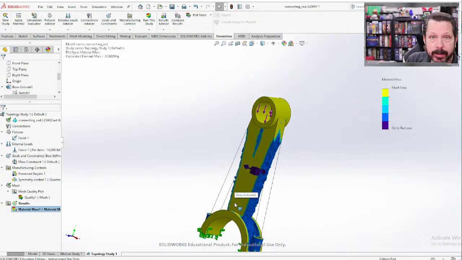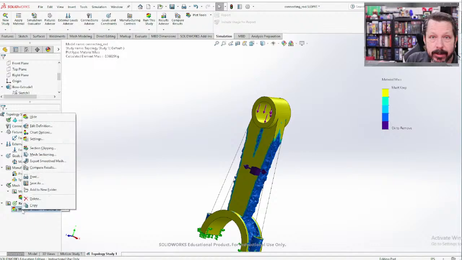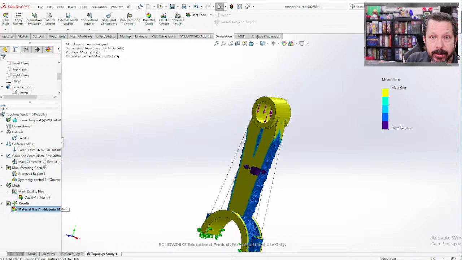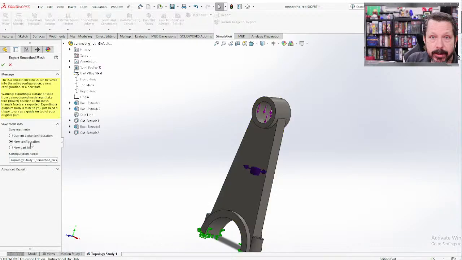You could rerun the simulation with more requests or more constraints, or you could just right click on this thing and export a smooth mesh. So that's what we're going to do, and we will do a new part file. You could do a new configuration. That's what they want you to do, but I'm going to just make a whole new file, and we'll save it.